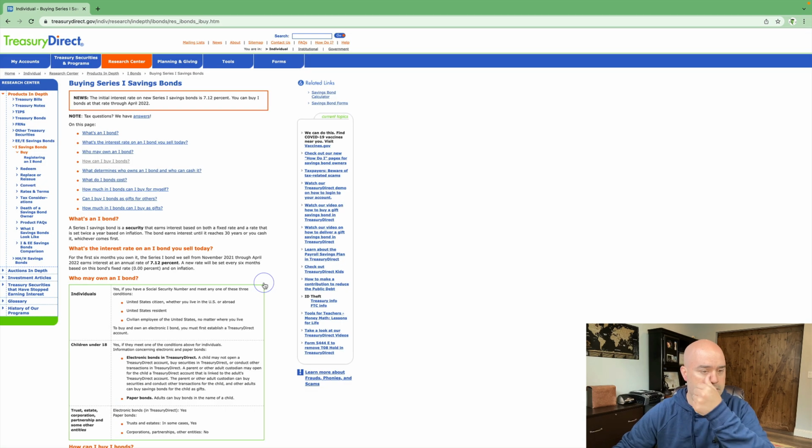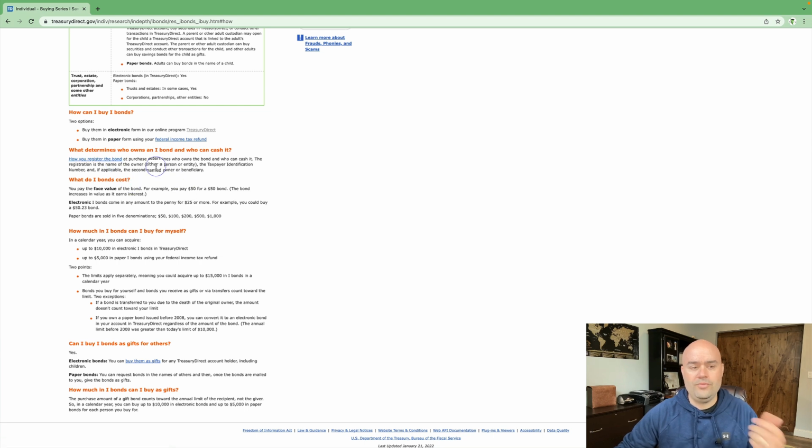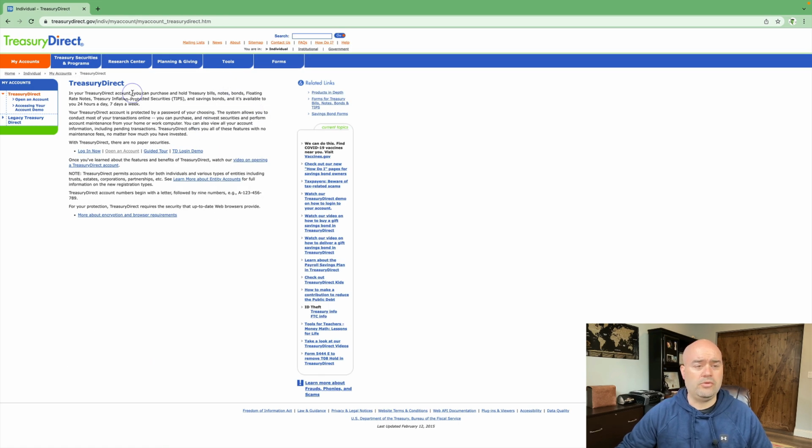So how to buy Series I bonds, and here they have a ton of different information. If you just want to learn more about them, the interest rates, how it's all calculated, all of that information, they have a little link right here. How can I buy I bonds? And that'll bring you to the same page, just a little bit further down. And it says to buy them in electronic form in our online program. That is what you want to do. You're going to click on this Treasury Direct link right there. And then we have open an account right here.